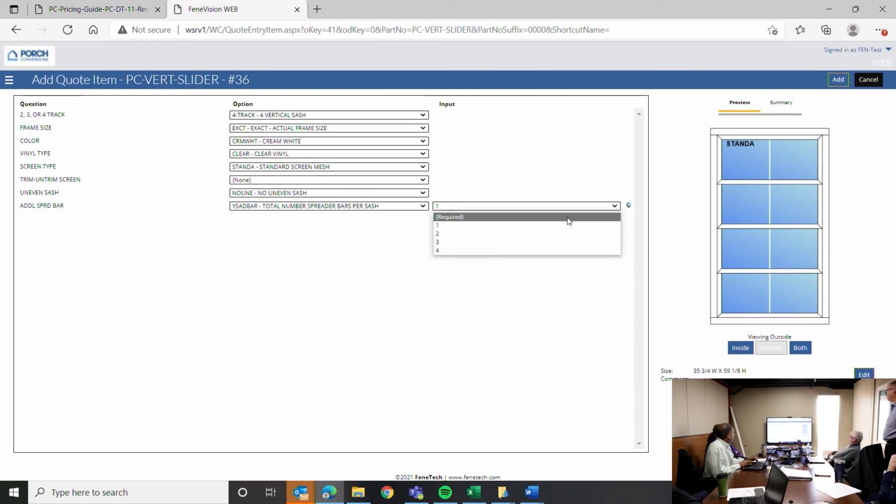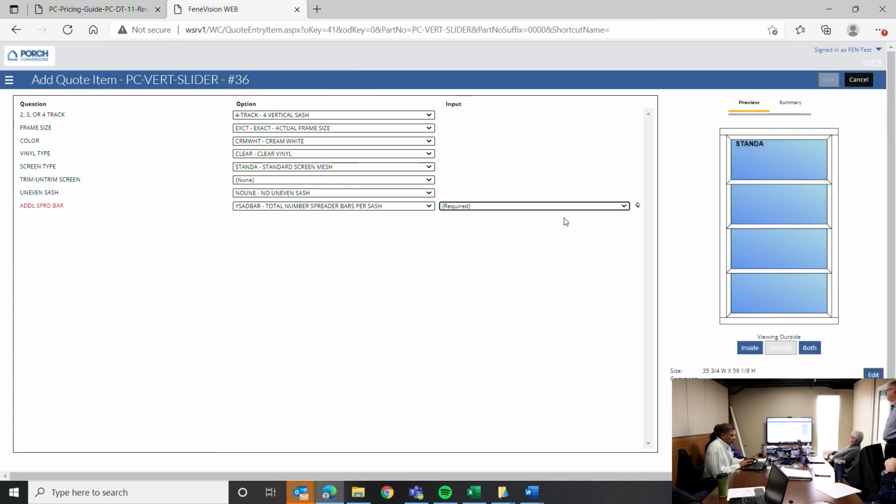Yeah, no, you can't, you have to have a default of 1. If you change the description, the Y. Oh, there we go. I hit required, that's 0. Wow. I just want to know that it defaults to the one. You broke it, Dwayne. Nice job, Ryan. So if we cancel it, it will default to the one spreader bar. And that's the right statement, total number of spreader bars per sash. That is the right statement.